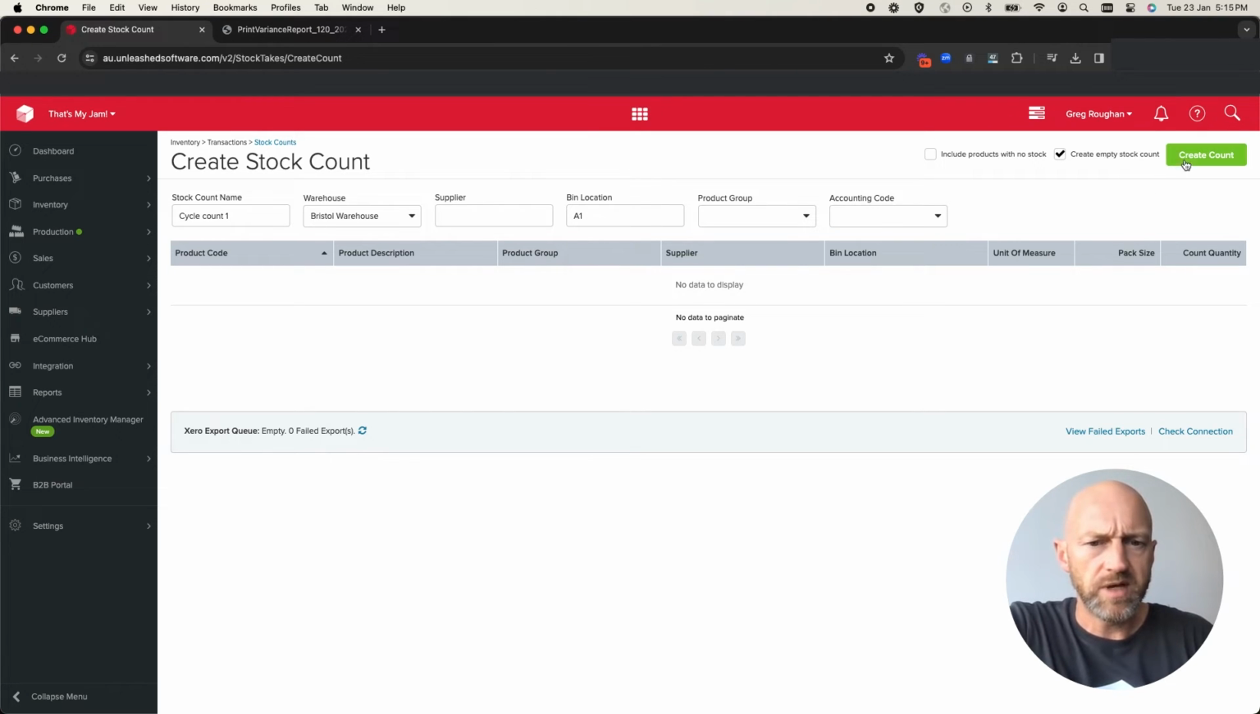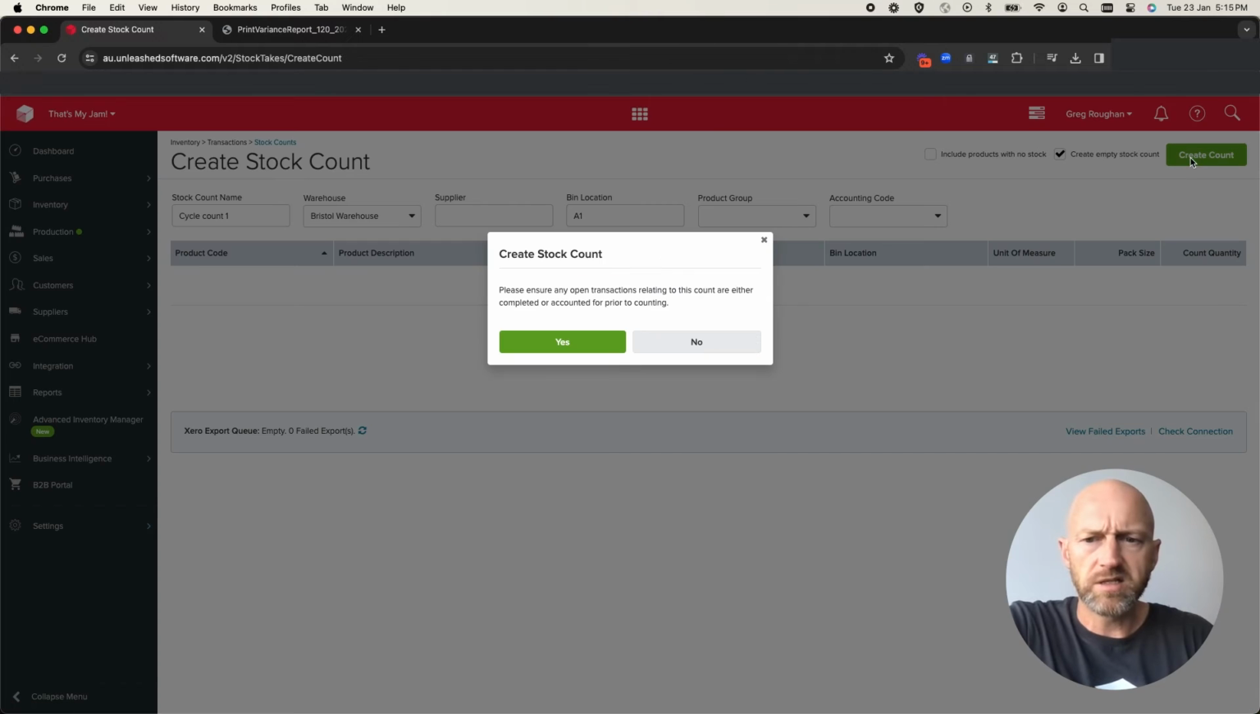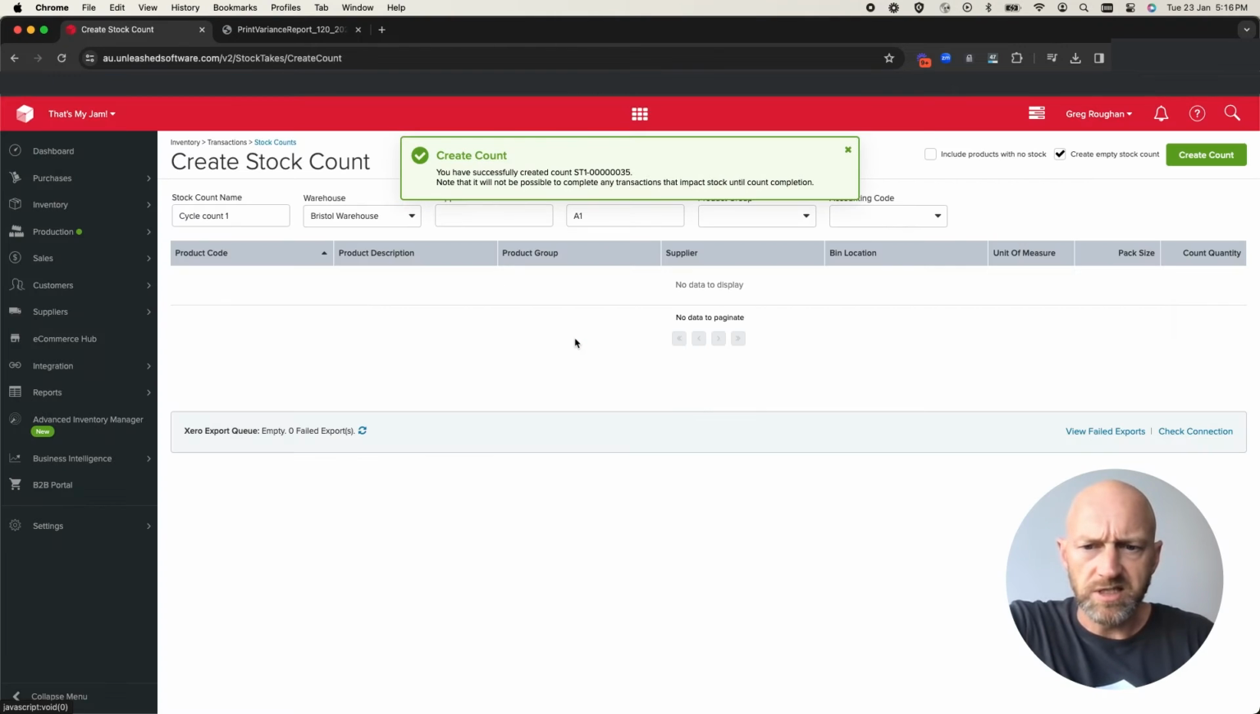I'll give it a name, and then I get this warning here. Again, this is just best practice stock taking. That we need to deal with any open transactions before we count. So obviously if we had another 1,000 jars of jam on the loading dock already scanned in, waiting to be stacked on the shelves, we'd need to sort that out before we started counting, otherwise the records would be way out. So let's say yes to that and we can begin our count.